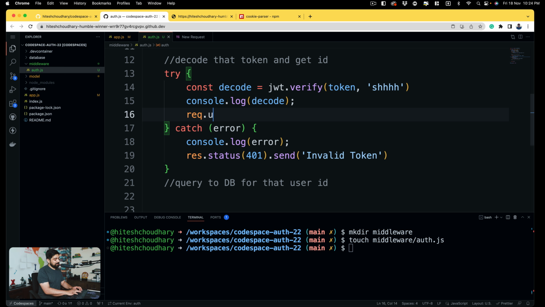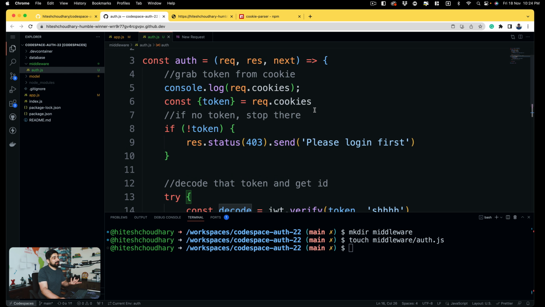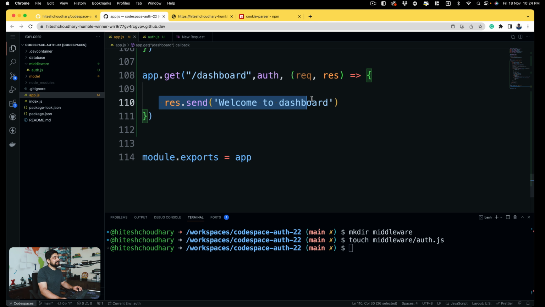So I would like to add a field request.user and I would like to set this decoded value. So if somebody has passed through this middleware, they now have access to a new field, just like request.cookies has, request.user. And whatever the decoded values are there, they will be able to access that. How cool is that? And we were able to grab all these cookies from request.cookies. Now we have request.cookies and request.user and can have all the values. How fantastic and how cool is that?